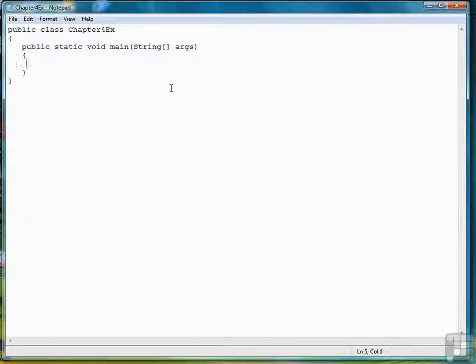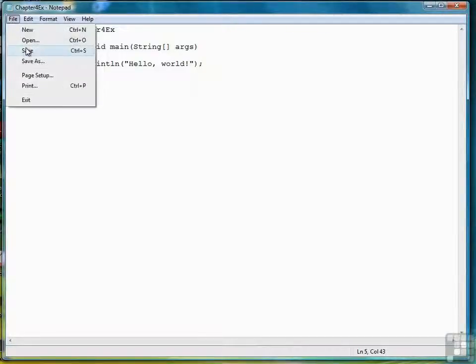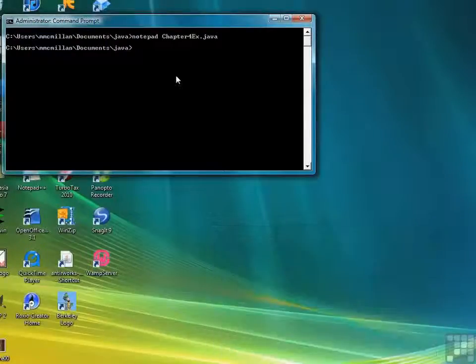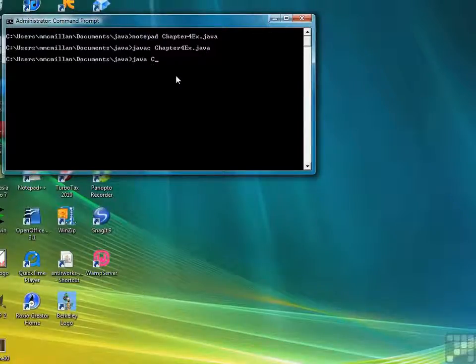So, just as a refresher, to write Hello World, we write System.out.println("Hello, World"); Let's compile and run that program. So click File, Save. Navigate back to your DOS prompt. Type javac Chapter4EX.java. Wait while it compiles. Then type java Chapter4EX. And we should see Hello World.